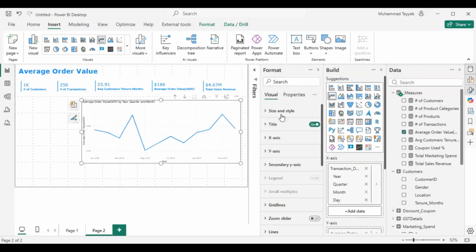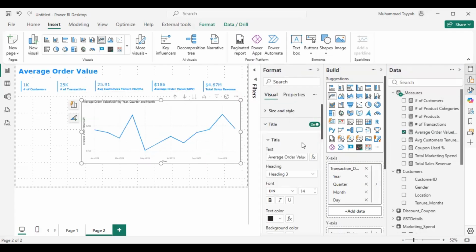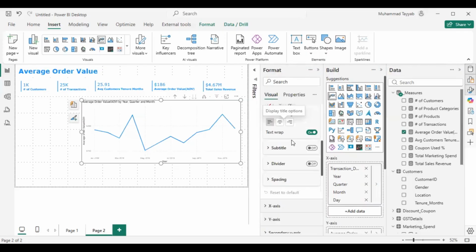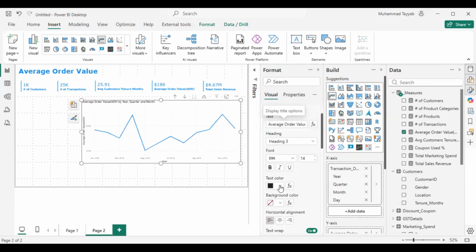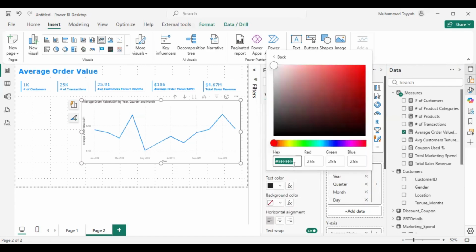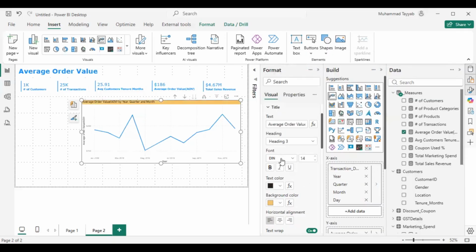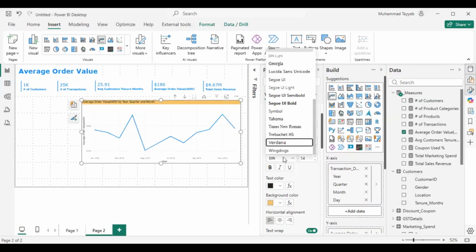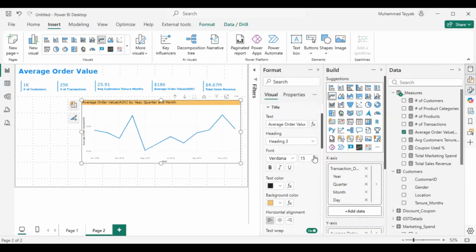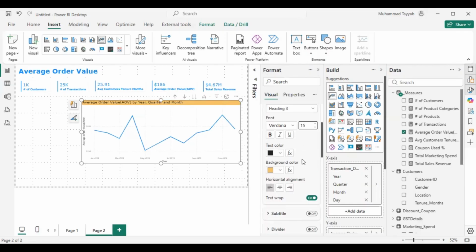What I can do is for the title, I can just change its color to something like yellow, which I showed you previously. Let me just copy the hex code from the file. It's just the exact hex code, and I will attach the PBIX link, so you can always download that as well. So background would be this one, that is yellow, and text I would change the font to Verdana, and I'll just increase the size of it.